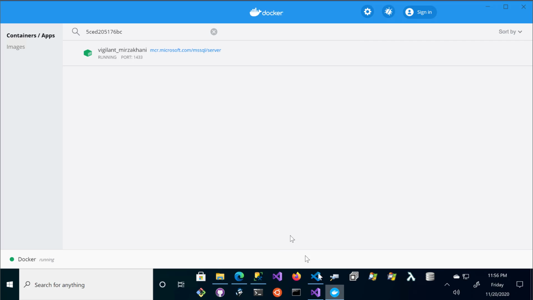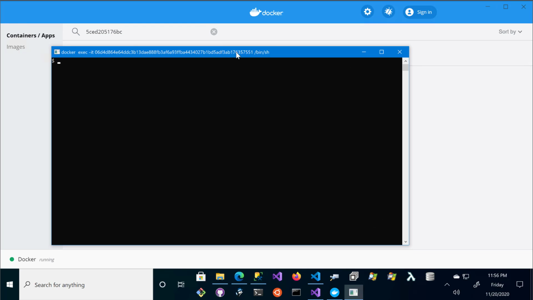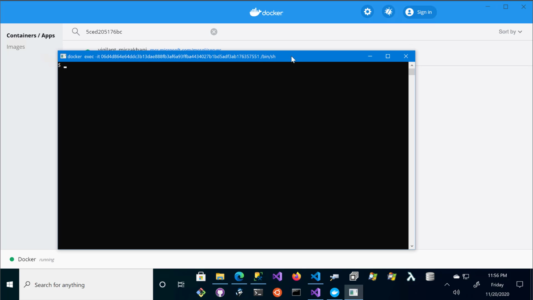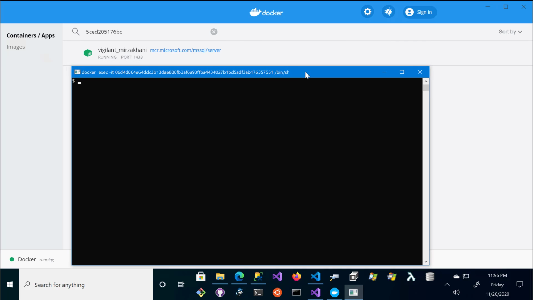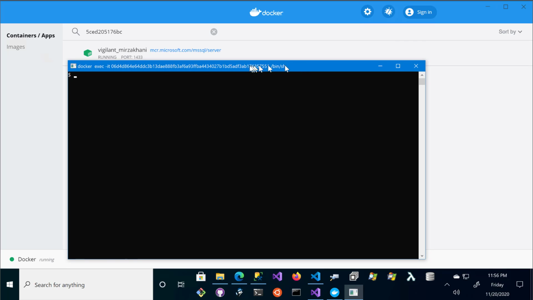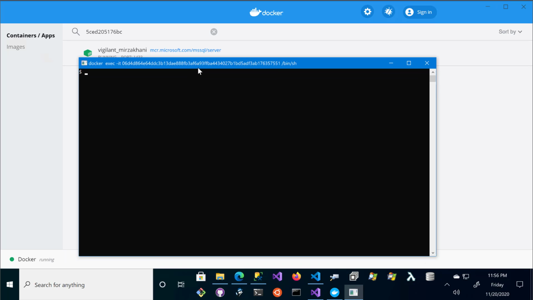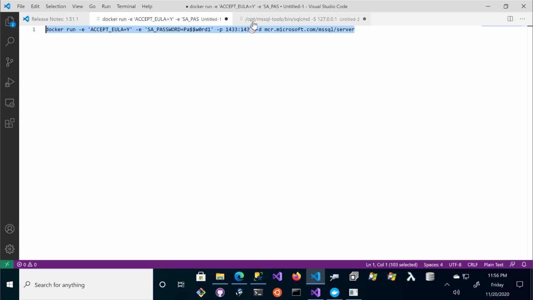So if we go back to the CLI, if you look there in the header, we actually see the command that's being executed. This is the Docker executable -it, and then a hash, and then it is the bin sh. So basically here we're telling Docker to attach to our image. That way we can run bash commands through this console.